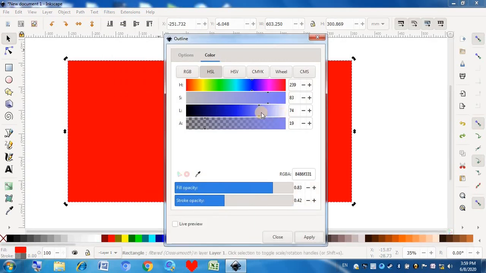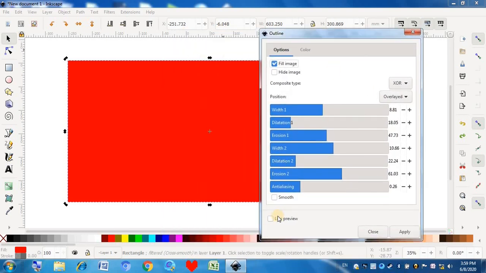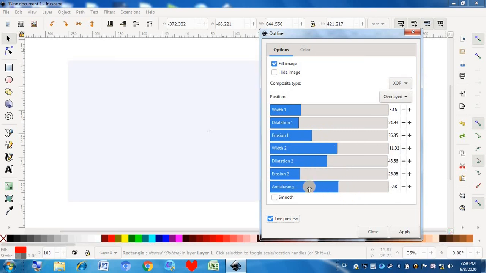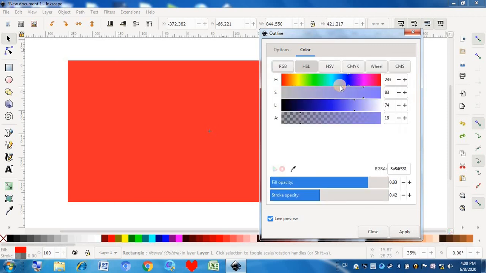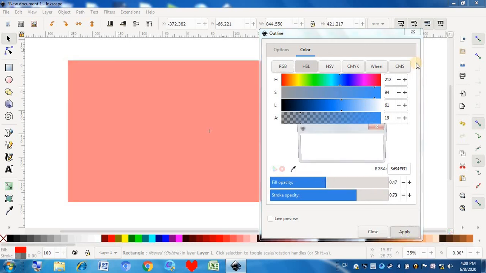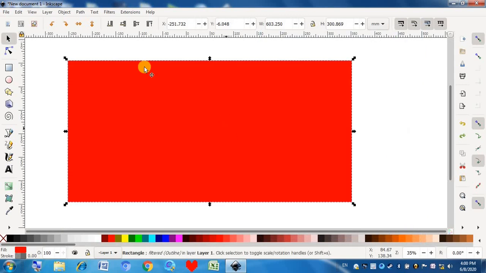Next one is outline, the last option for today. I have already practiced with it, so that's why it is like this. We increase width 1, dilation 1, erosion 1, width 2, dilation 2, erosion 2. So don't decrease erosion a lot. That's all I had to tell. Anti-aliasing isn't that great an option. So next one is color. You can set stroke opacity, fill opacity, apply, and it would be applied. So that's how it goes truly.